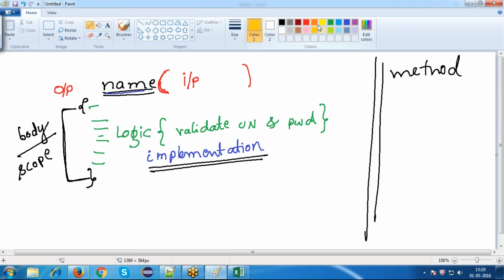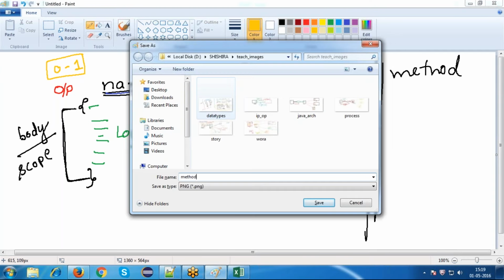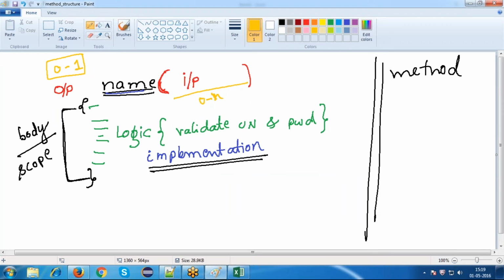Here, a very important thing: the input can be 0 or n, that is, it can be 0 or multiple. When I say multiple, it can be 10, 100, 200, any number. But output can be 0 or 1. The output from a method can be 0 or 1. The input for a method can be 0 or n. Please remember this. Somewhere I'm going to store this image as method structure.